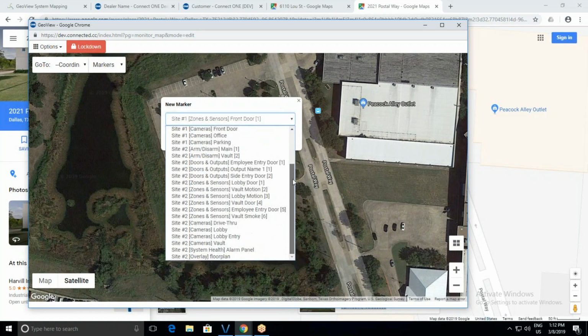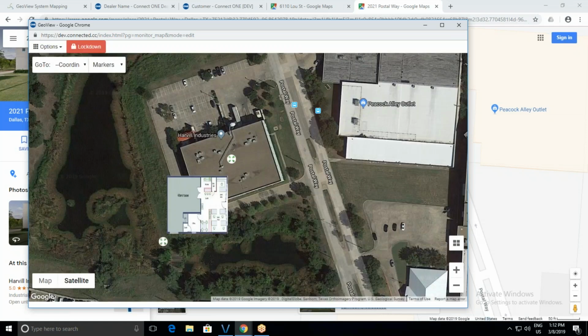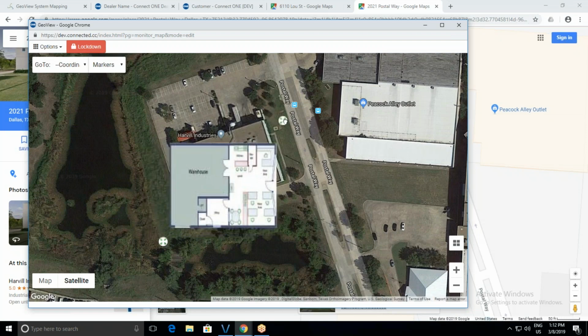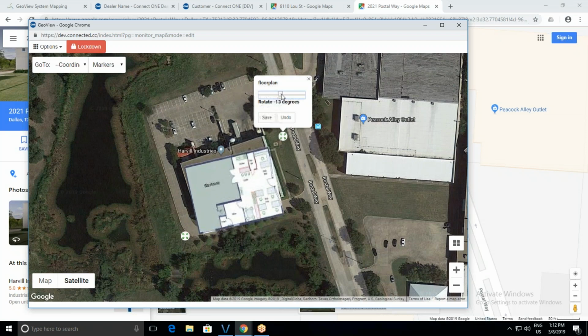So again, I just click on there, and then it'll be in my options with the name that I called it. I just called it floor plan. If you have multiple floor plans, you could place them side by side, however you want to see them. So here I have my floor plan, and using these two arrows, I can move it to where I want it to be. In this case, the building is turned, so I'm actually going to need to rotate it a little bit so I can get it placed properly.